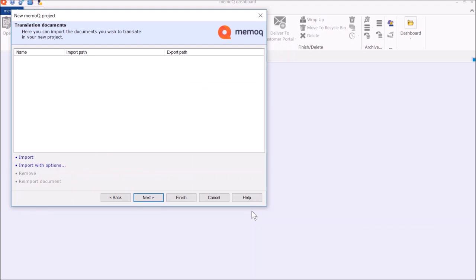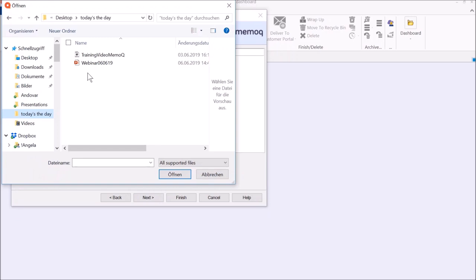And now I get to this field where I can import my project files. And I'm going here and I'm going to import it with options. This is not really necessary, but I'm going to show it to you because I want to show you how this looks like. And this here is my SRT file. It's called Training Video MemoQ. And what you don't see here is that there is also an MP4 file with the same name here. But as the MP4 file is not supported as a translation file, it is not visible here. Okay, I click on Open.